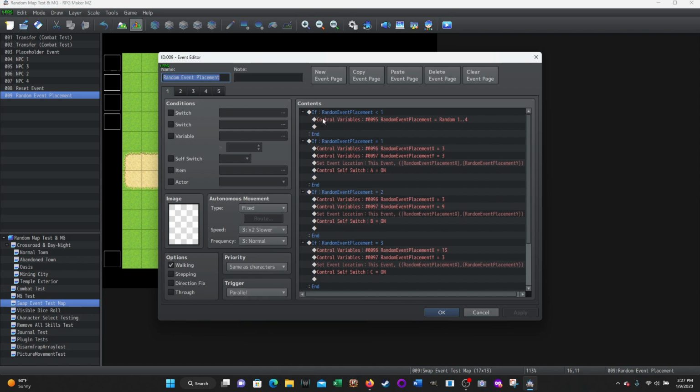So the first thing it does is it checks if random event placement is less than 1. Okay, it's checking to see if random event placement is less than 1. That means the value is 0 or below. It's going to take a control variable, 95, random event placement is the name, and it's going to generate a random number 1 to 4. Okay, that's the first thing it does.